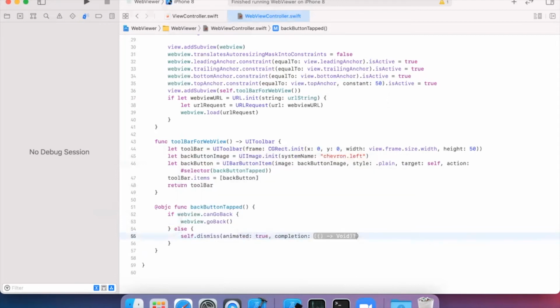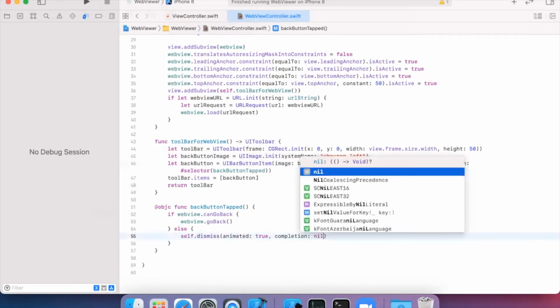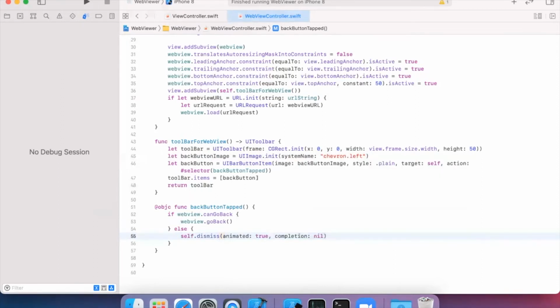It is true, and then we are not interested in the completion block, so let's set it as nil. So if you are just on the Google page, let's say, and if you tap on the back button, the web view controller will dismiss itself and then it will take you back to the previous screen. And from the previous screen, you can go ahead and clear the URL and type in a new URL and then load that web page. So now let's check if the back button is working as expected.